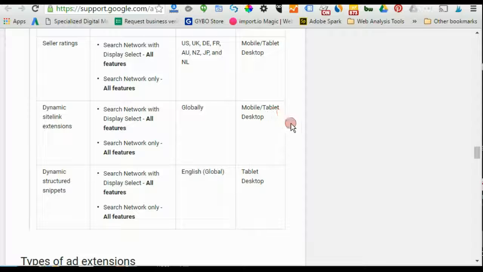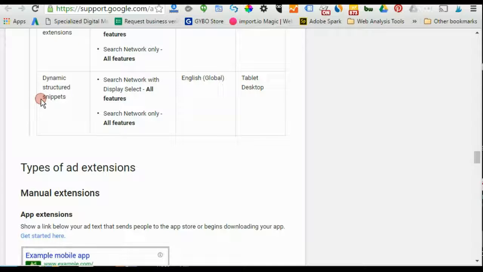And finally, dynamic structured snippets. They're available on tablet and desktop, not mobile. And they're available on the search network with display select.